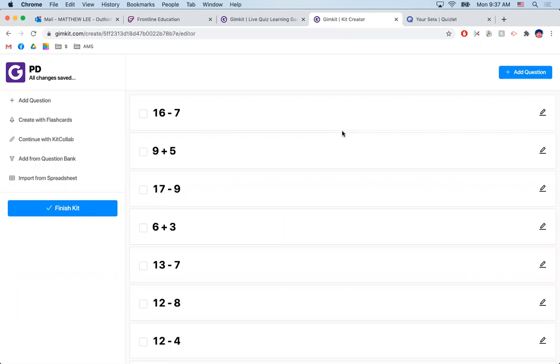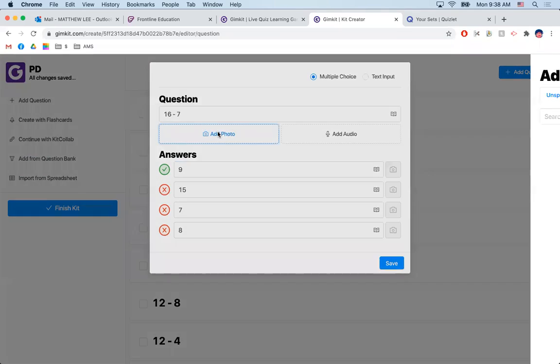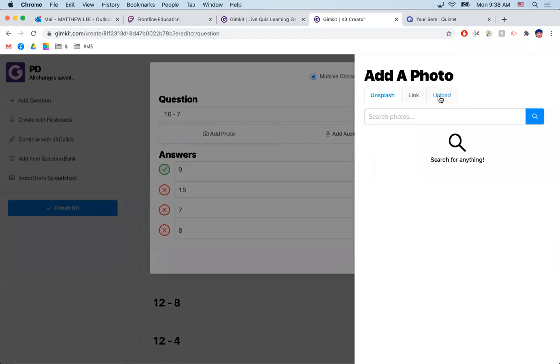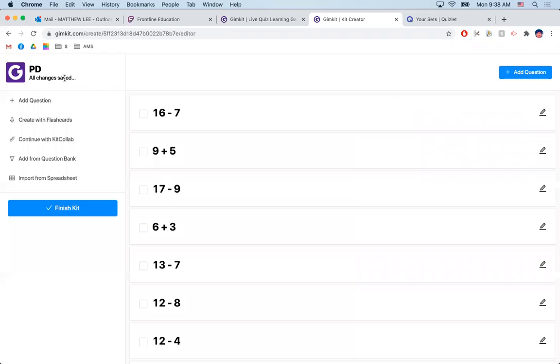Usually I recommend making your own because it's tailored to your specific teaching style, but you can create whatever you want. All right, so if I want to edit a question, this is what it looks like. 16 minus 7, okay, answer is 9. You can select which one the right answer is and make distracting answers, wrong answers. If you want to add a photo, you can select that to make it more visual. I'm not going to actually do it, but you can upload any file that you have saved on your computer. So pretty self-explanatory. Play around with that.